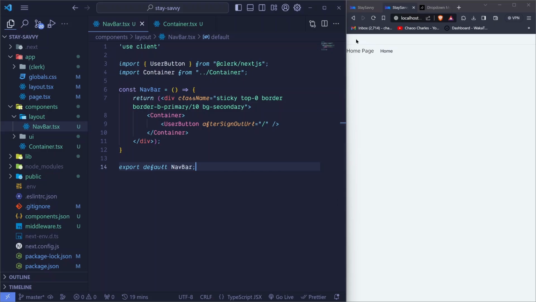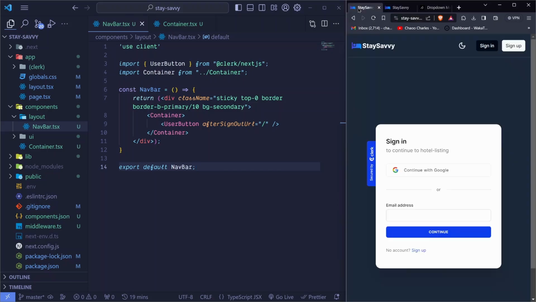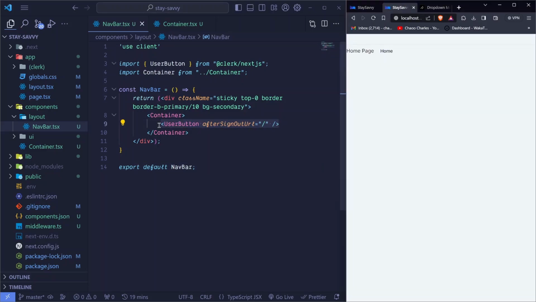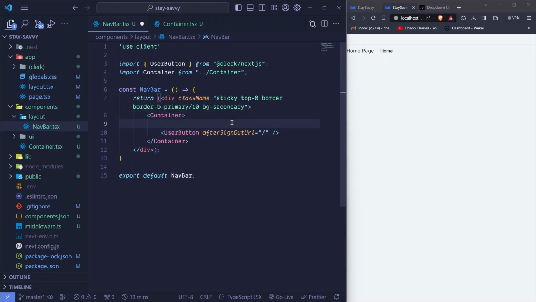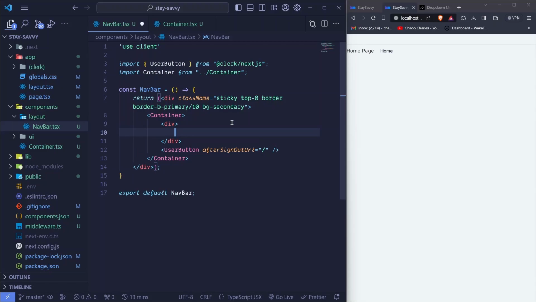So the first thing that we need to have right here is our logo, just like this. Then we'll have the sign in and sign up buttons on this side, and whenever we are logged in, we will show this user button. Okay, so I will start with the logo here, and I'll do that by adding a div. Inside this div, we'll be having two things, the image and another div for the name.